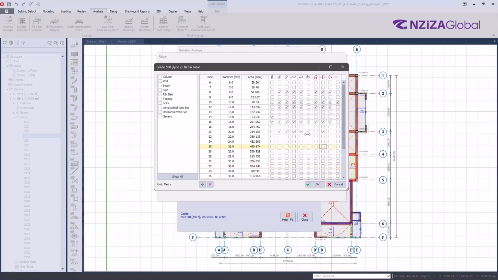Remember that when we will be designing our members, the software will have to choose only among the selected diameters. For instance, if for the column I have selected 14 and 16 only, the software will only use 14 and 16 for the column.